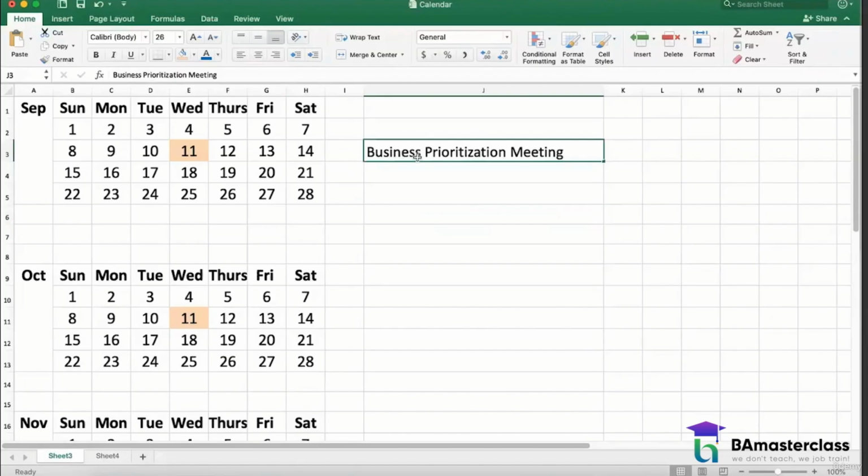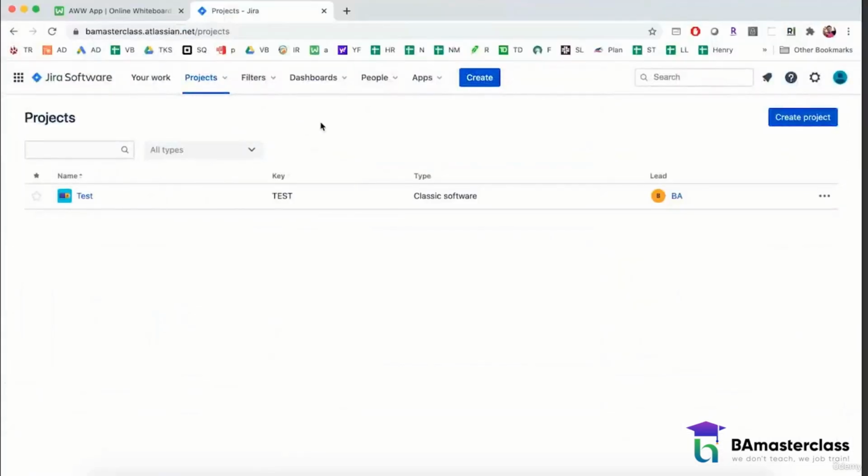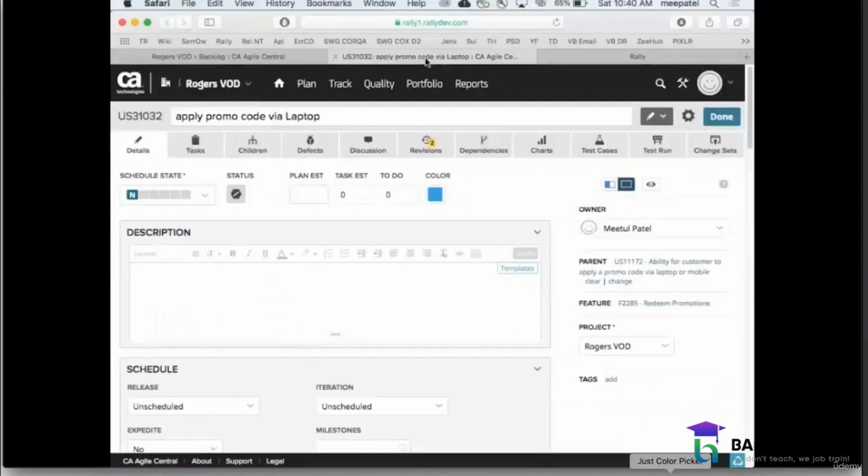Okay, I have one question. Yes. The software that you showed, where you were making a list of the backlog software for Agile. Yes. Rally and Jira. What is it called? There are two commonly used software. One that you see here is called Jira, and the other one that I was showing you is called Rally.